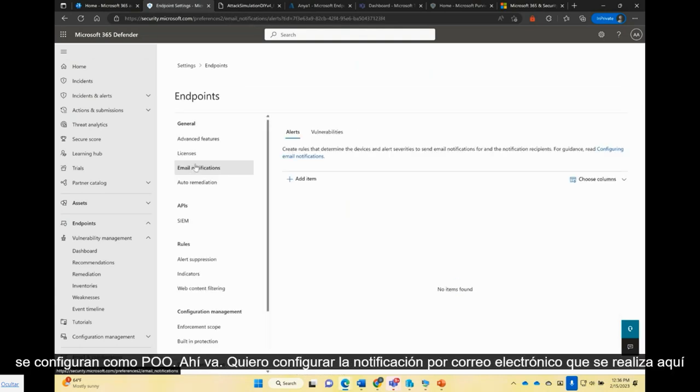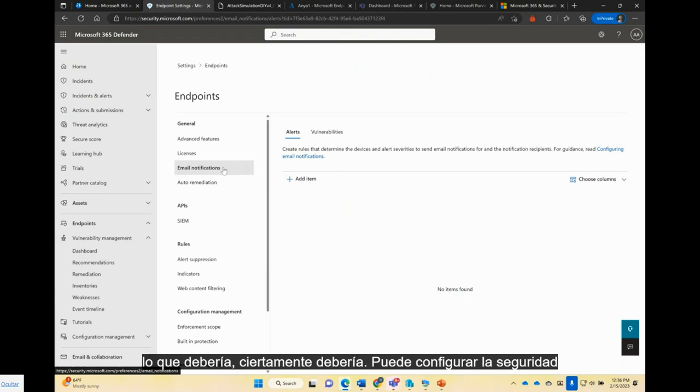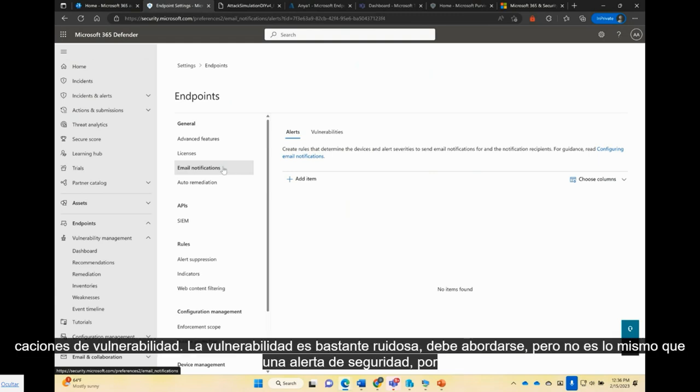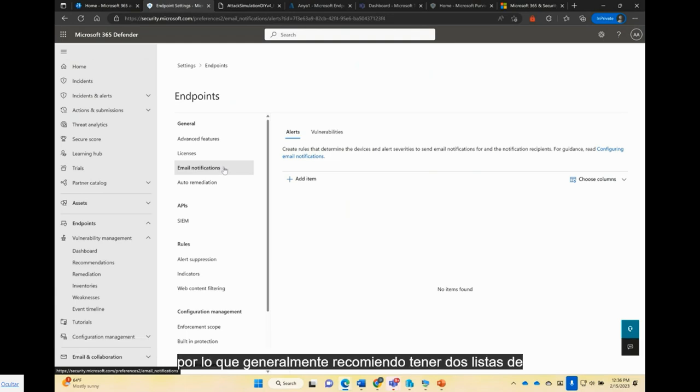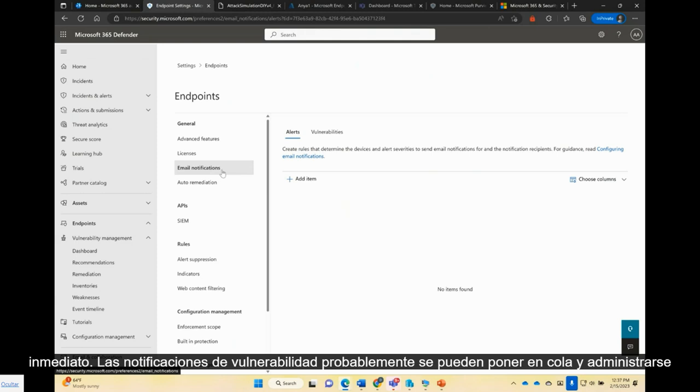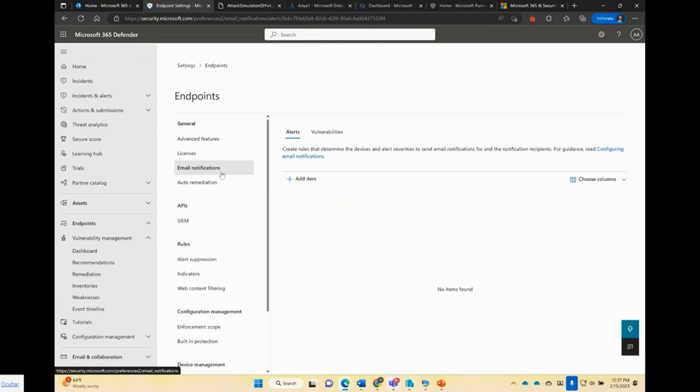If I want to configure email notification, that is done here, which you certainly should. You can separately configure security alerts and vulnerability notifications. Vulnerability is fairly noisy. It does need to be addressed, but it's not the same thing as a security alert. So I usually recommend having two different distribution lists. One where security alerts are acted upon immediately. The vulnerability notifications can probably get queued up and managed on a more regular or routine basis.